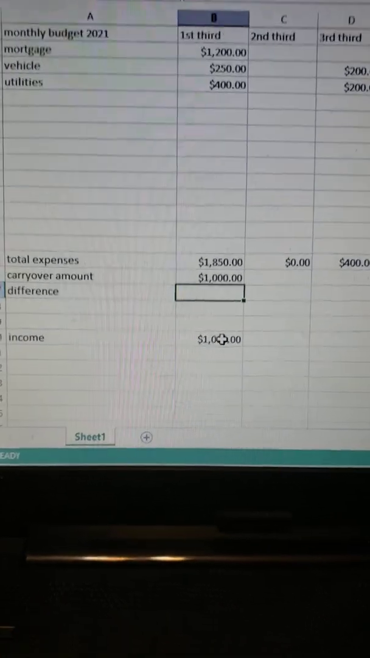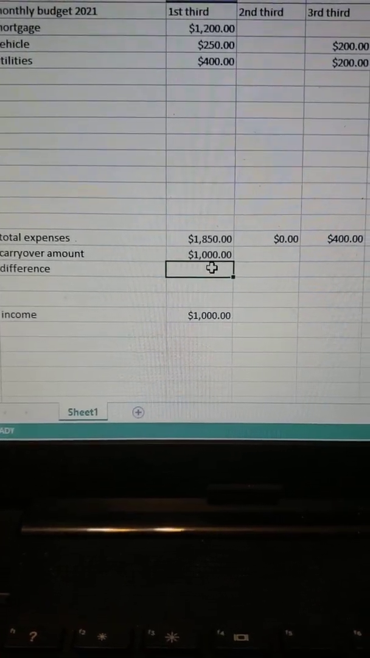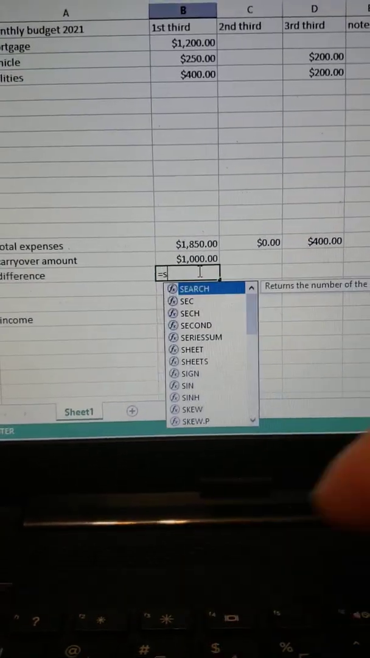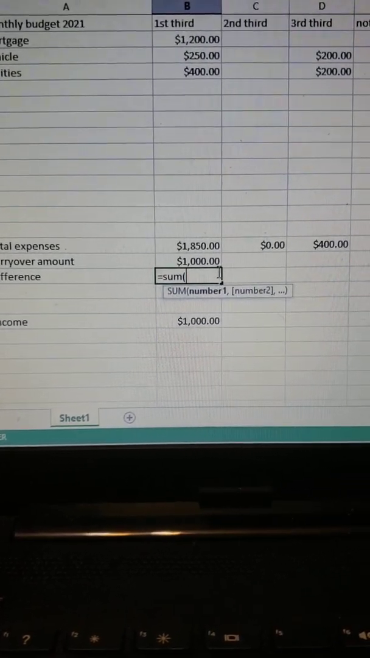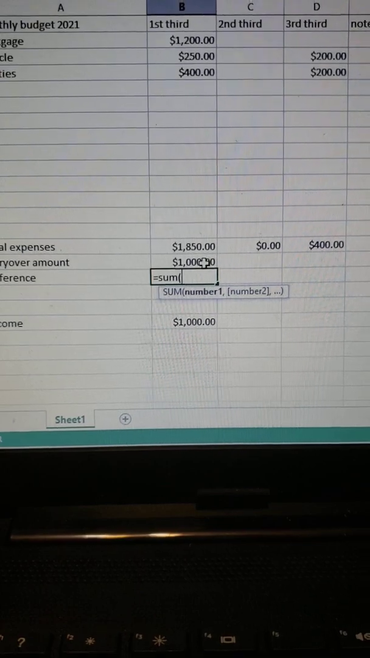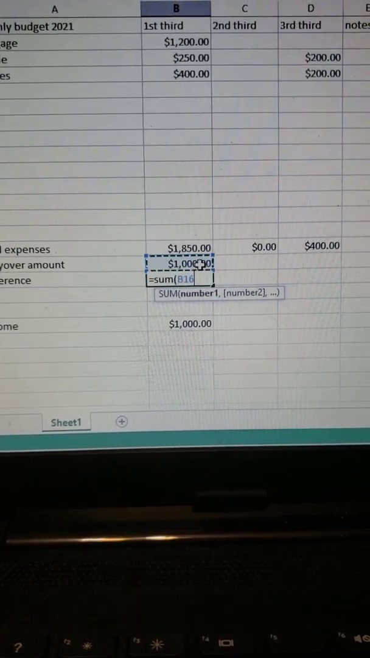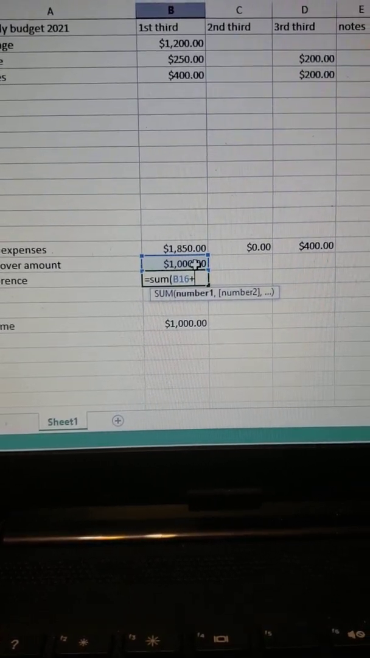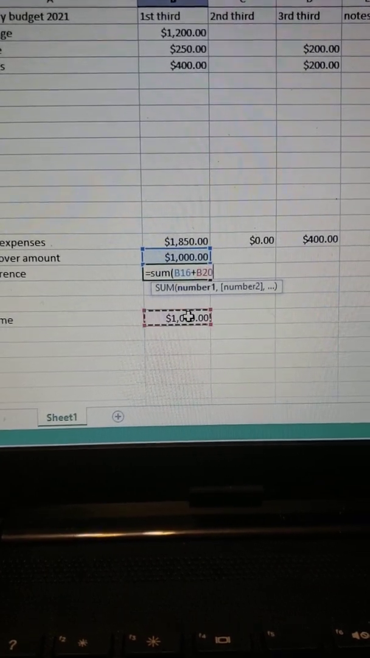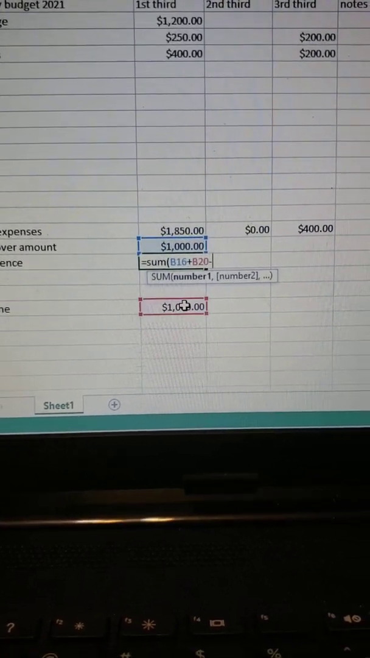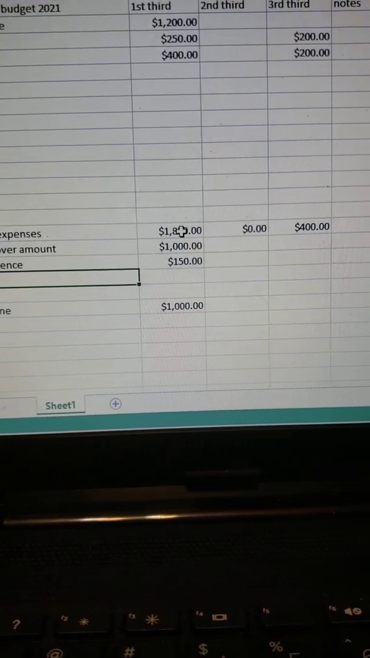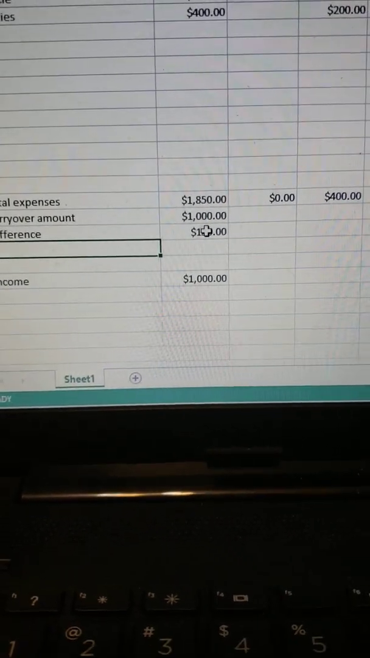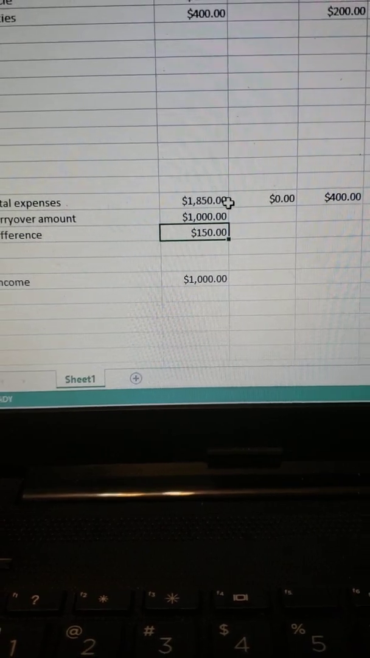Tab over. So now you're going to do it again. Equals sum, begin parentheses, the carryover amount plus your income minus the expenses. Enter. So you can see you only have $150 left.